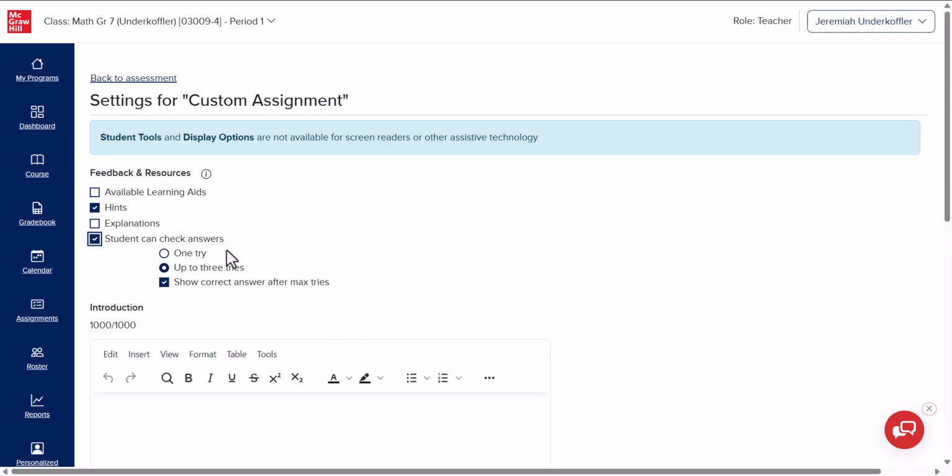Students can check answers. You can click that they get one try, and then it immediately shows them their answer. That can be very helpful if you want a student to know whether they're doing a question right or wrong before they go to the next question, especially if it's similar questions on the same topic.